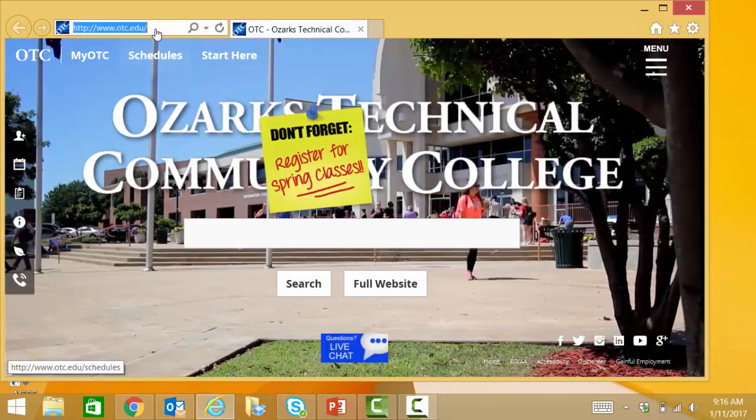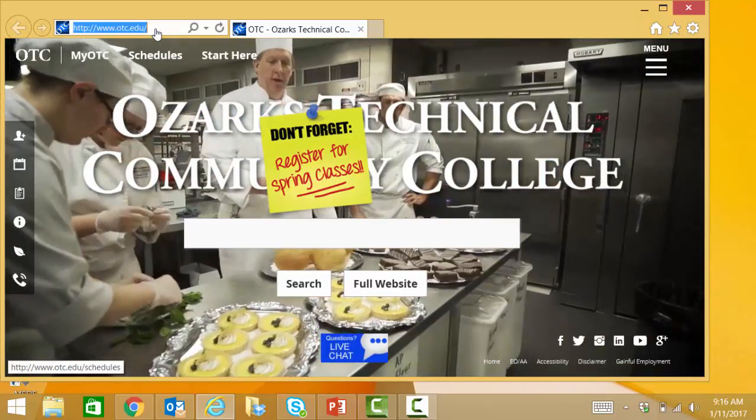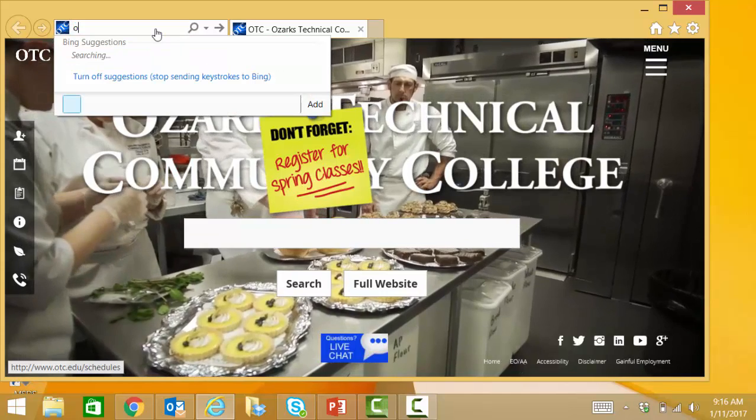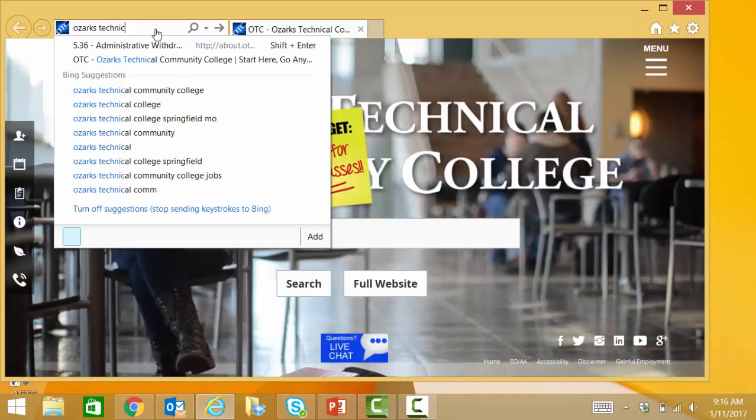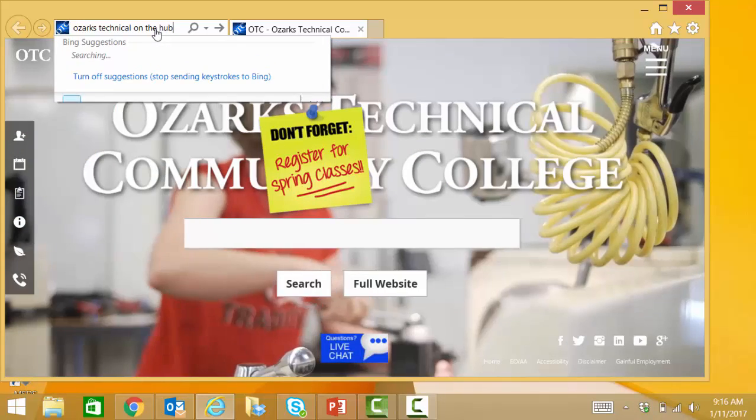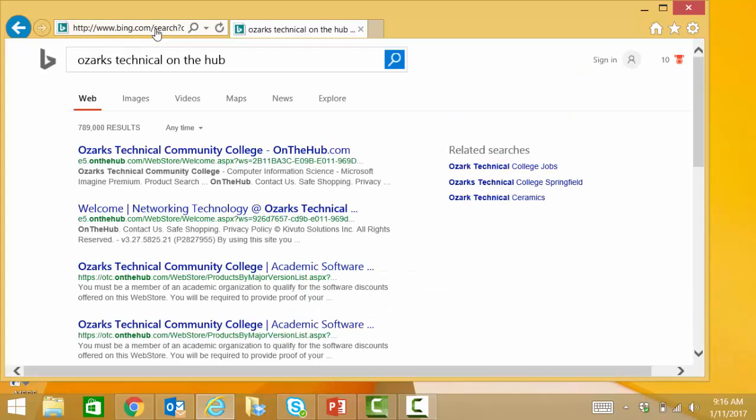I'm not much of an Internet Explorer user, so I'll have to really work here. I'm going to search for Ozarks Technical on the Hub. Now I'm trying to find the website, and you'll be able to find it through your Canvas course with some various links. But if you're ever in a situation where you don't have availability of those links, you can search for Ozarks Technical on the Hub, and the top link will be our OTC Microsoft Imagine web store. So I'm going to click on that link.